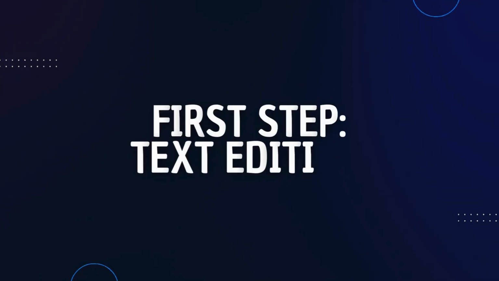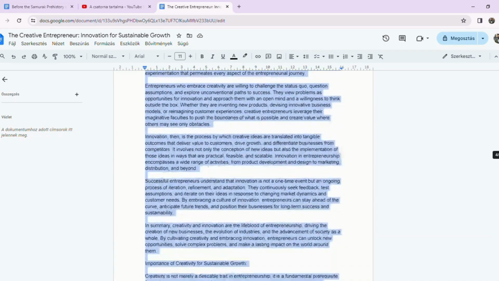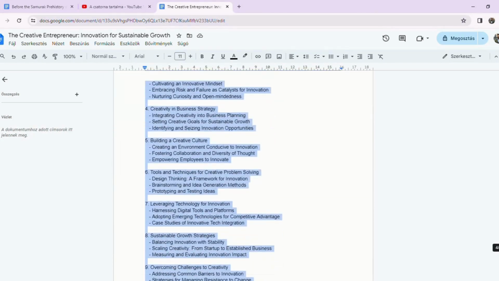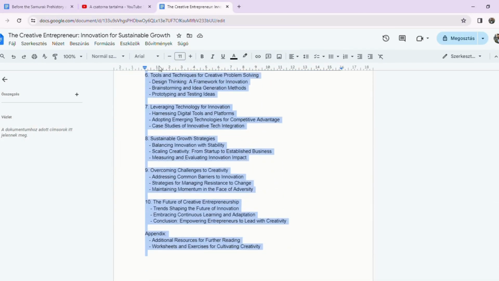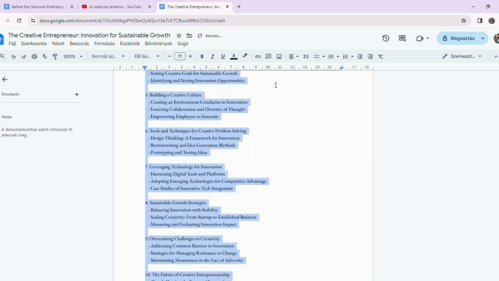First step, text editing. Open the doc or Word file where the text is located. Select all the text. Choose your font. I currently choose eBook. After that, select alignment and then line spacing because of the aesthetics.